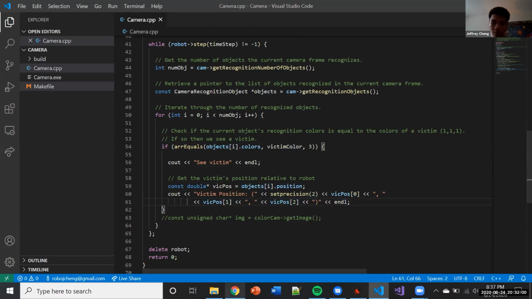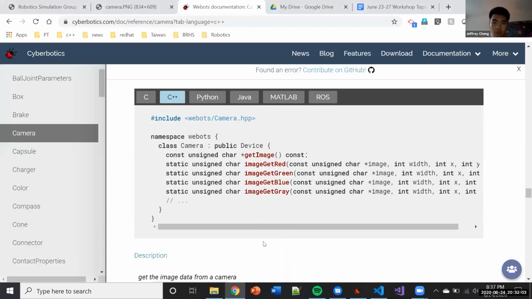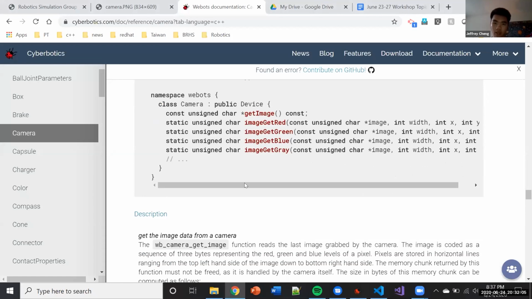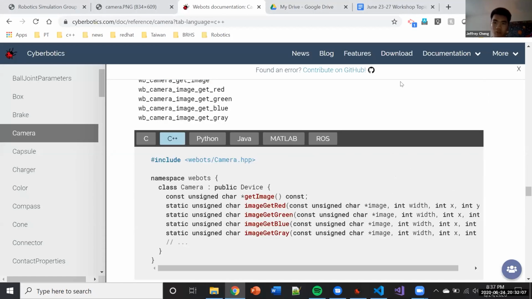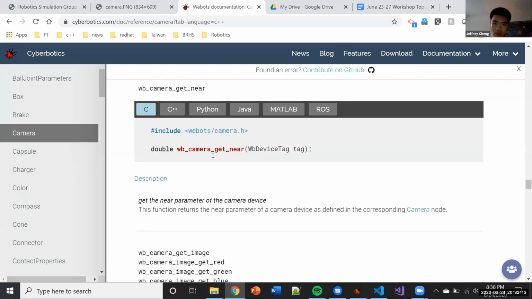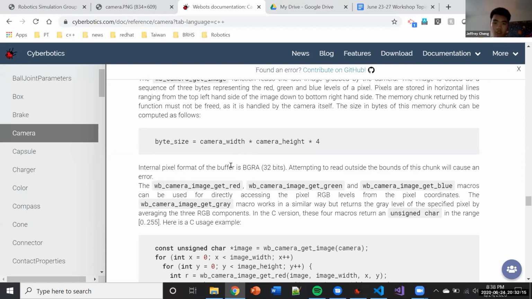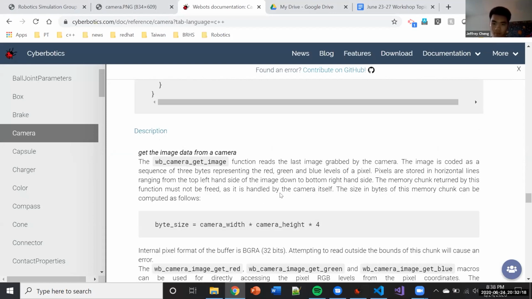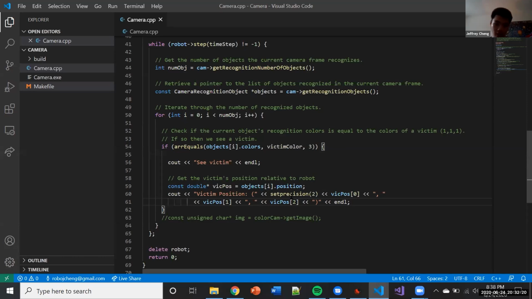And if any of this confuses you at all, make sure you do read the documentation on the camera. Remember, you just go to documentation, reference manual, and the camera section. And this will give you all the information that you will need for working with the camera. And I highly suggest you do read it. So that's basically all this does.